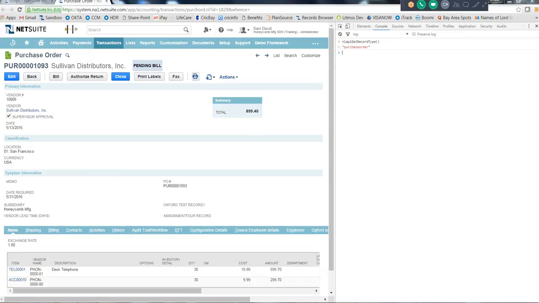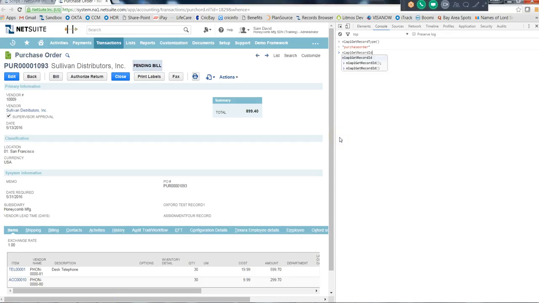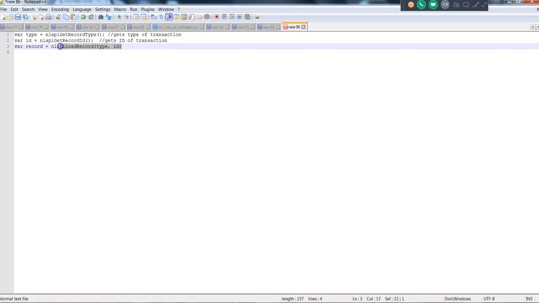Let me show you even the ID. So what is the ID of this? 1829. See, the ID is always found in the URL. So this record will be loaded using this statement into the variable record, and the complete record will be in this variable.